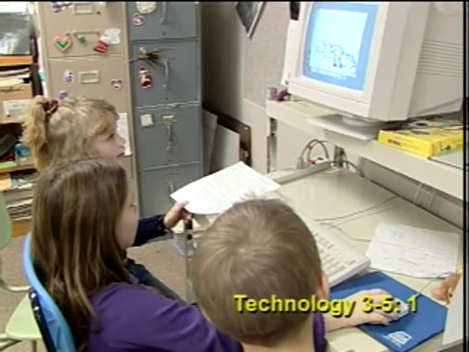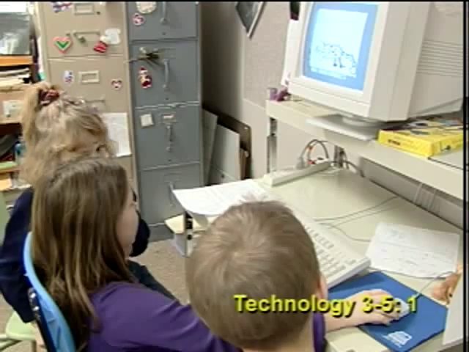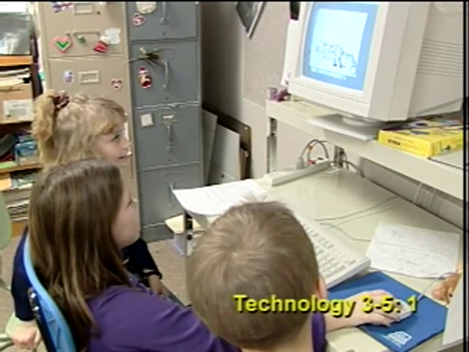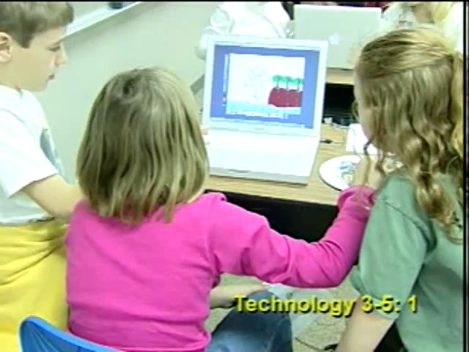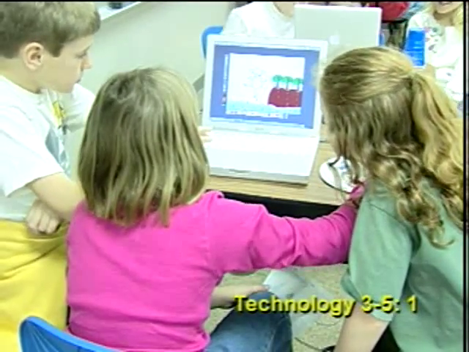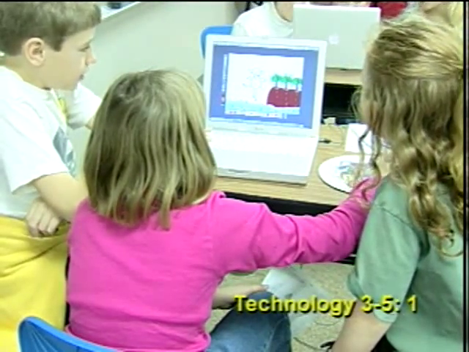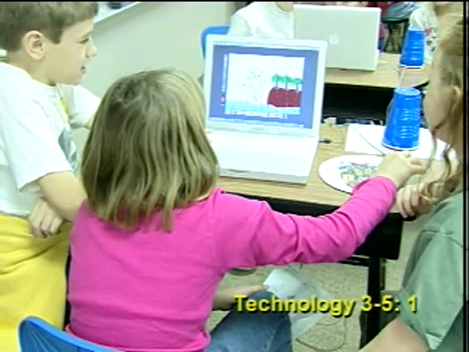The task of drawing the new organisms using KidPix Deluxe software also fulfills Technology Performance Indicator Number 1 for grades 3 through 5. This standard requires students to use keyboards and other common input and output devices efficiently and effectively.